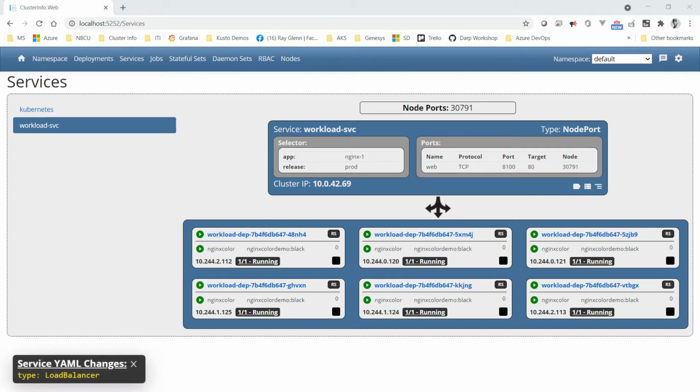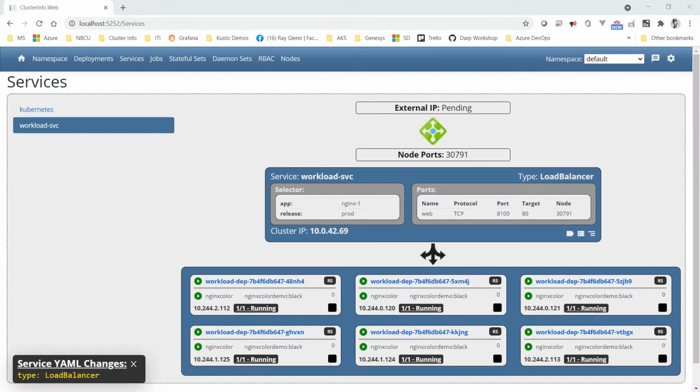a load balancer. Now when we do that, we're asking Azure to give us a public IP address, and that's exactly what Azure is going to do. It's going to take about 5 minutes or so for that public IP address to propagate. And when it does, we can use that public IP address along with the port that the service exposes in order to be able to access the workload that the service is referencing through its label selector.